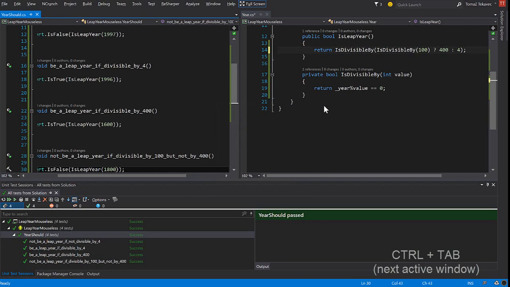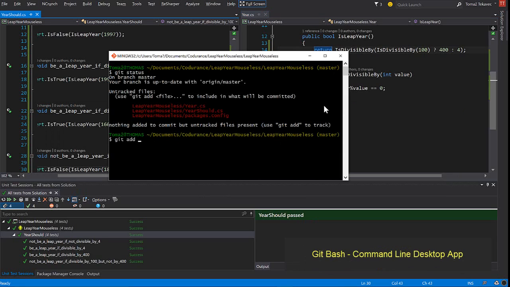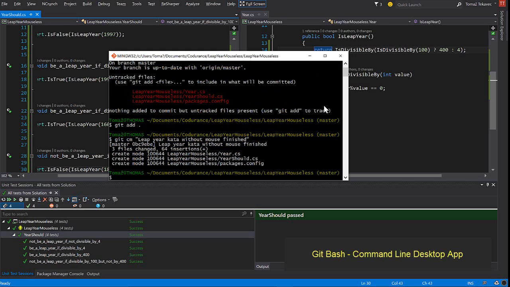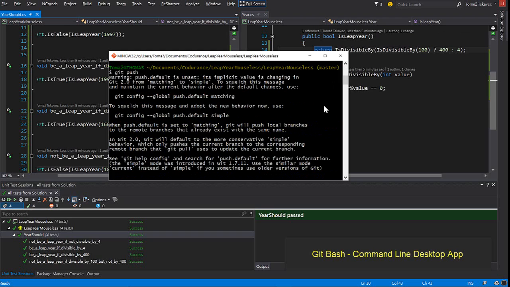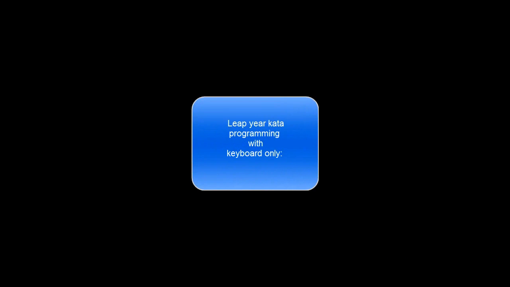Okay, my code is refactored, all tests are green, so I can save my solution now to GitHub repository. In this case, I will use git bash command tool. I have to write commands by hand, but I don't have to switch between different dialogues and clicking on buttons and links and so on. Okay, solution is saved.